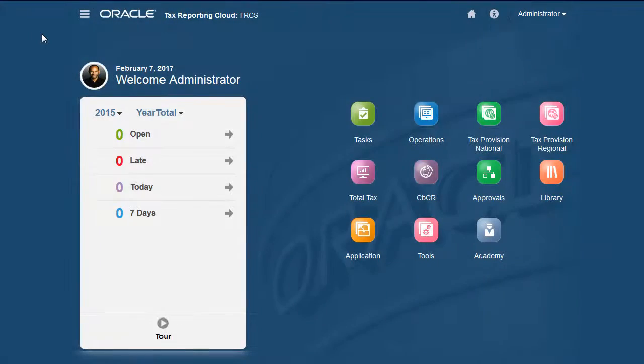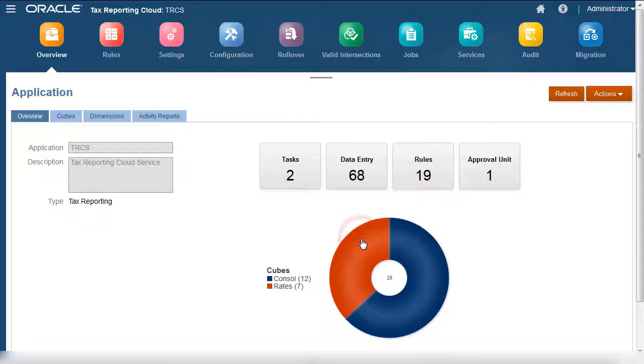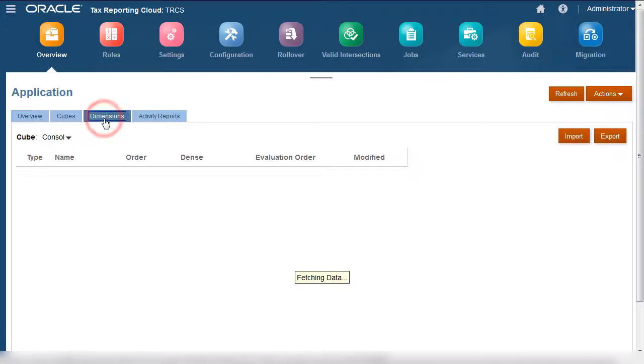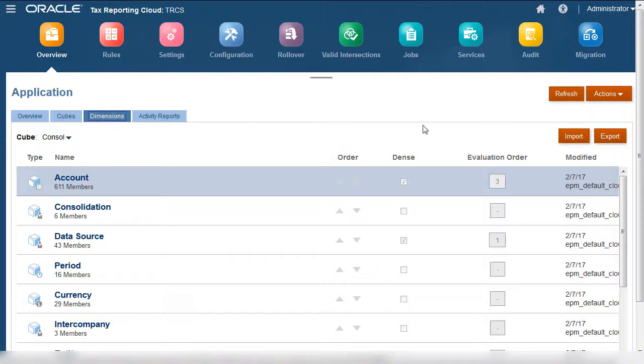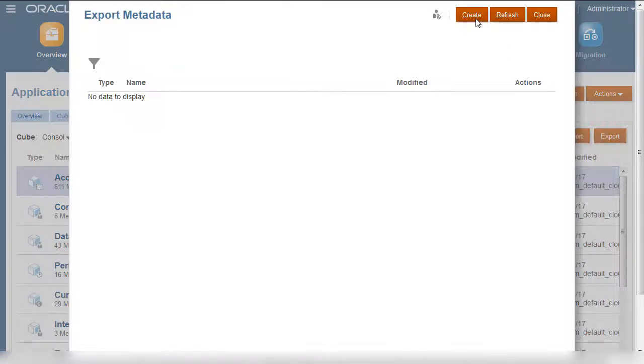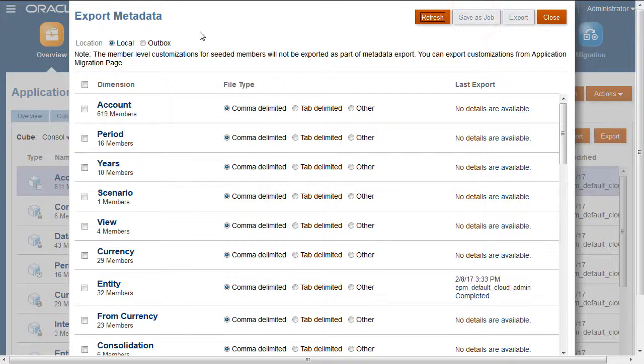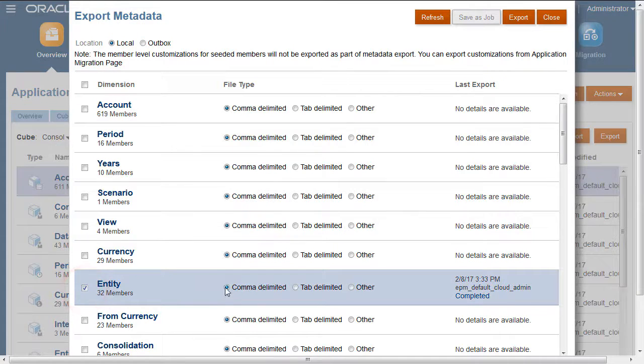You've seen how to add jurisdictions, currencies, and entities one at a time using the Dimension Editor. Next, let's see how to do the same by importing a file. In the Application Overview, select the Dimensions tab. I'll create an export. Next, I'll select Local for location, since I want to work with the file on my computer. I'll export the entity dimension with a comma delimiter.